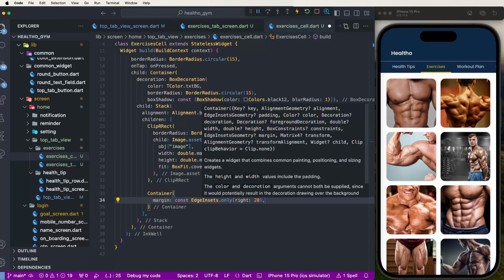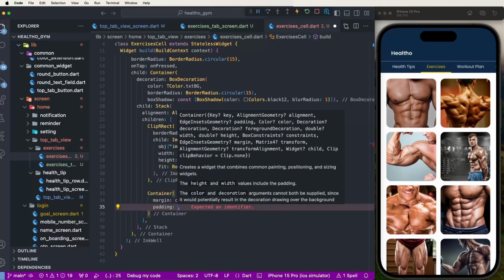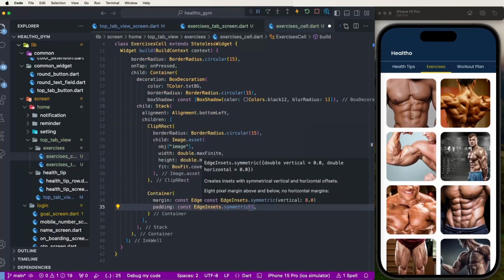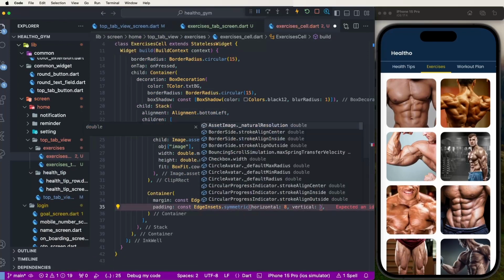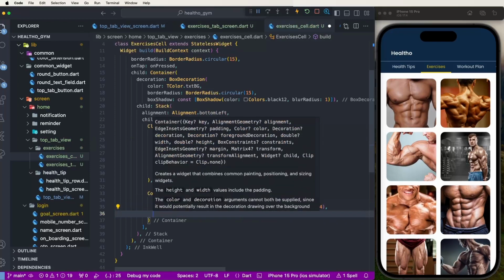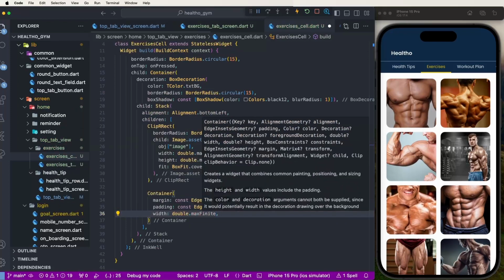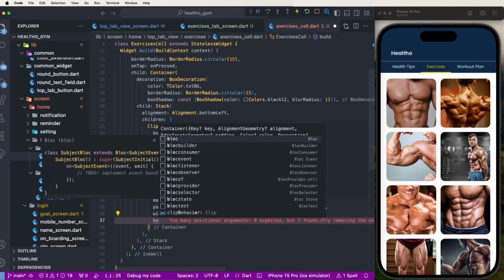Then after, we need to create the padding and give this the cross axis, symmetric EdgeInsets.symmetric, horizontal we need to give 8 and vertical we need to give 4. And then after, we need to set the width double.maxFinite, and also we need to set the border radius.